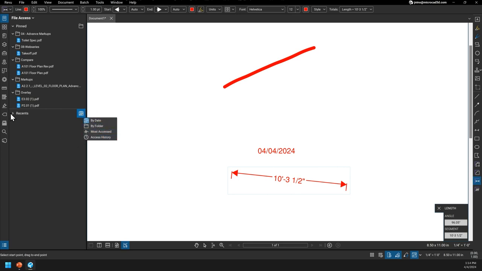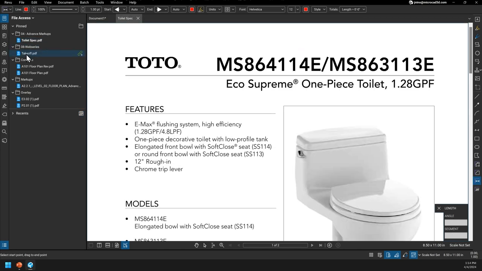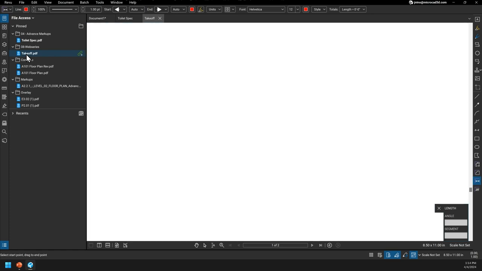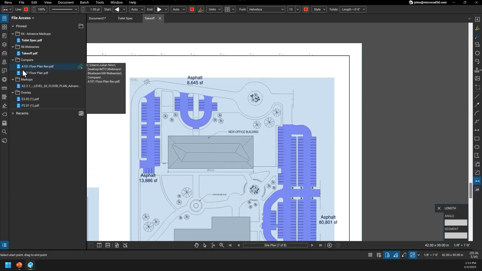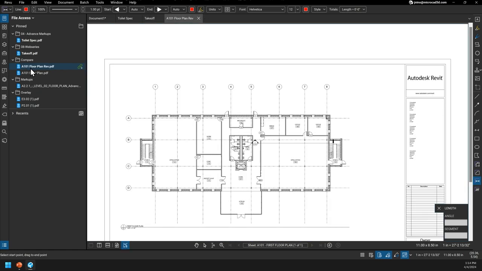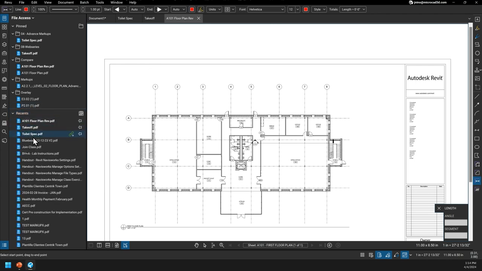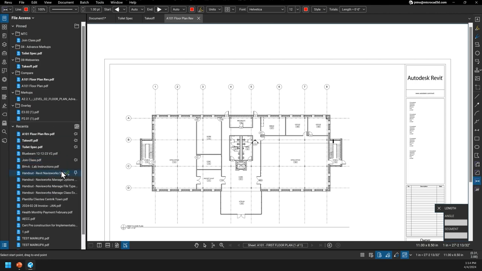Right here is really cool because you can start pinning active files that you're going to be using constantly at your office. Maybe you were reviewing some drawings. So you can see that it automatically is going to access them. So you only need to open it once. And something that you can do is simply right click and pin that file.